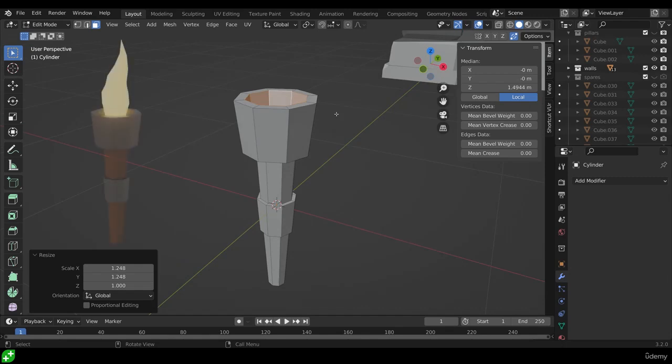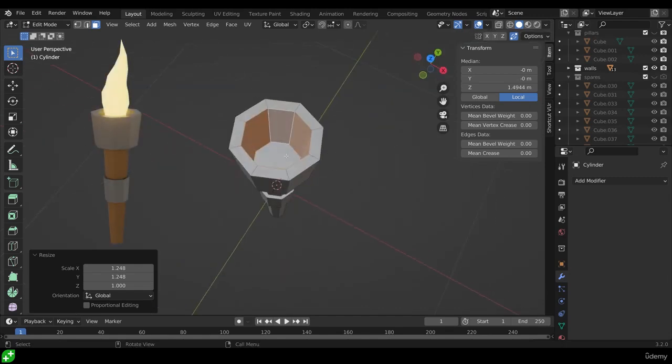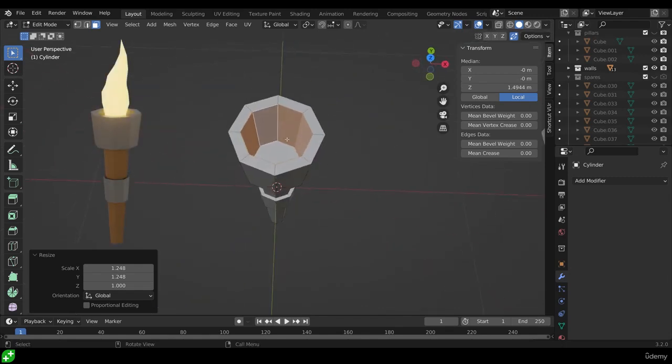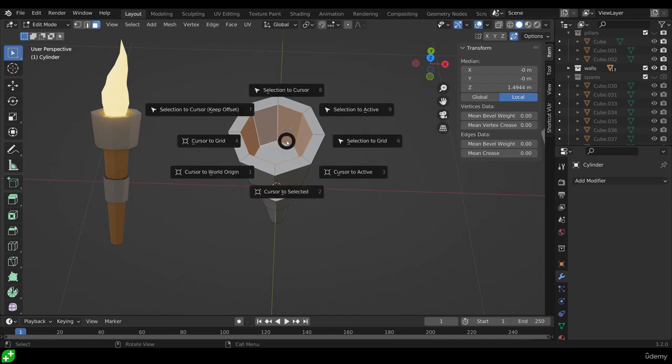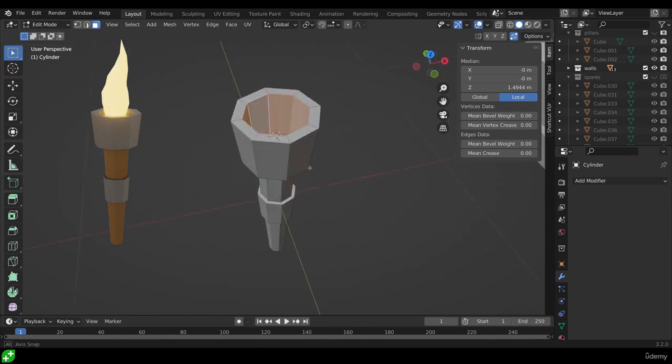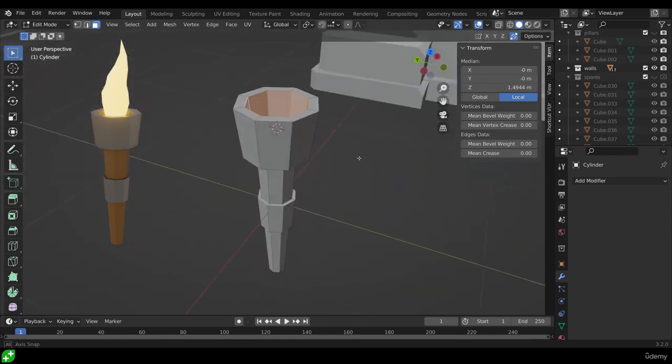Okay, so let's make the flame. Now we know we want the flame to come out of the top here. So with my face loop selected around the middle here, remember you press Alt left click on one of the edges going across your face loop. I can press Shift S to move my 3D cursor to selected. So cursor to selected there, and that will move it into position where I can start my flame.